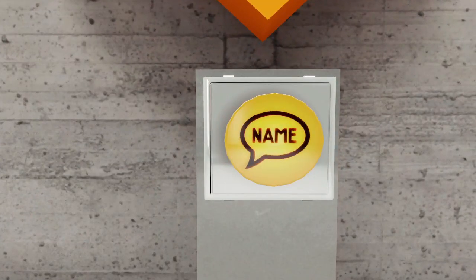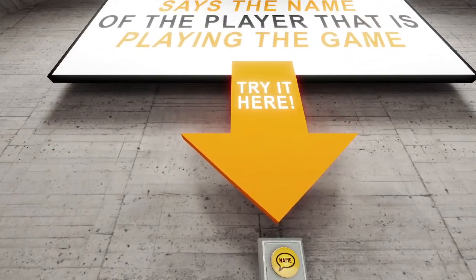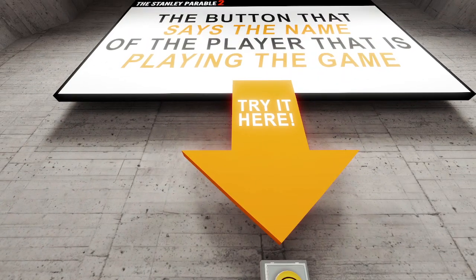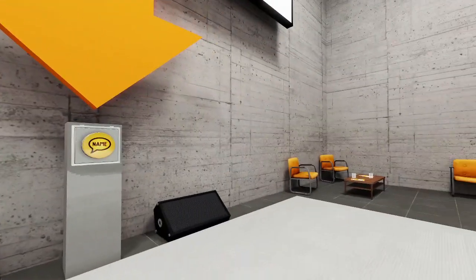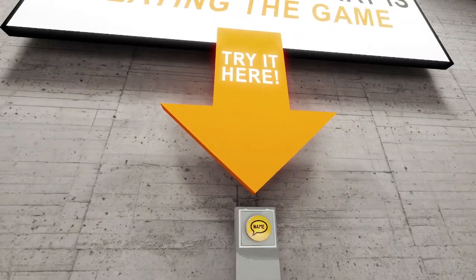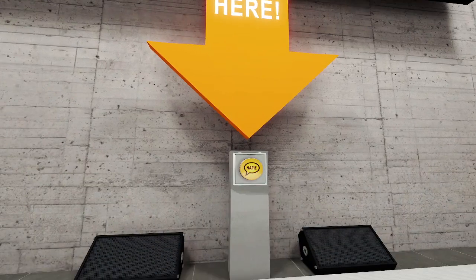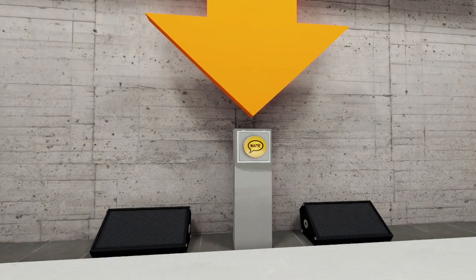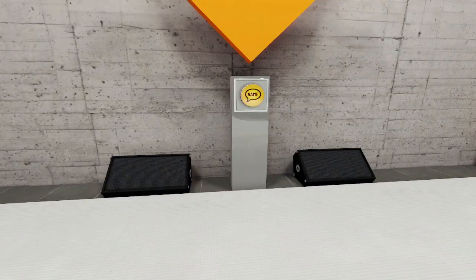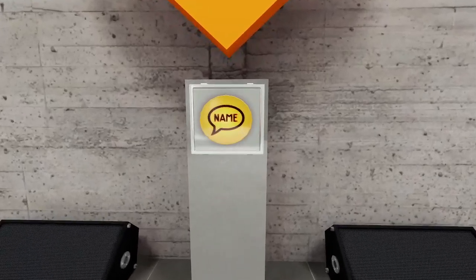Jim. Sorry, I should have clarified. Right now, the button only says the name Jim. But of course, in the final game, this button will say your name, whatever name that is. Here, let's have you role play as Jim to really simulate the full experience of this feature. Just play along. I promise you'll love it.